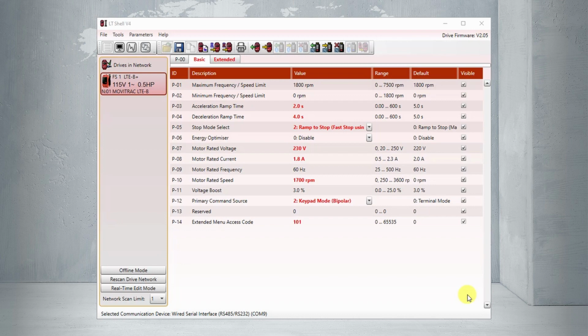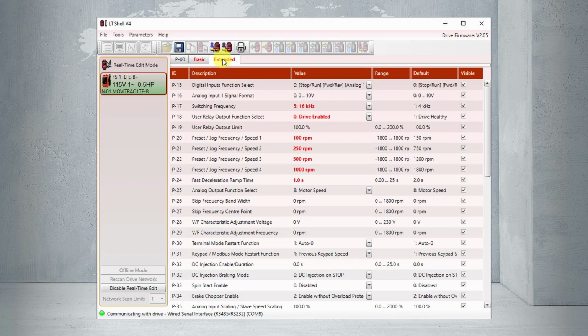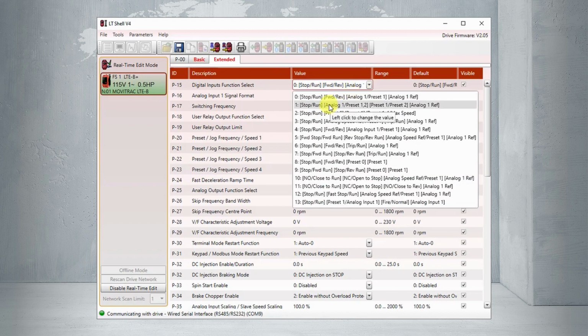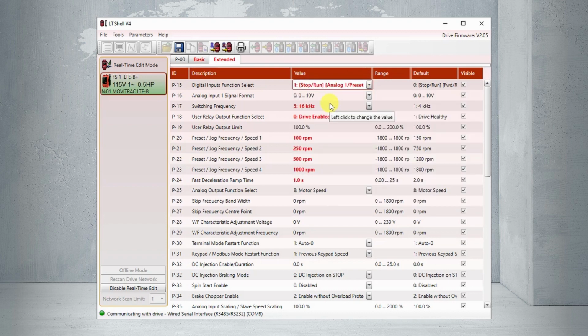All right, to operate in bidirectional potentiometer control, what I need to do is change back to terminal control mode. So I'm going to go into real-time edit mode. Then I'm going to change parameter 12 back to 0, terminal control mode. And then go to the extended parameters. And I'm going to pick a variant that doesn't have direction control. Variant 1 is good for that.